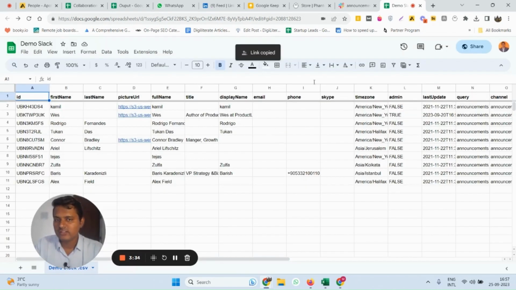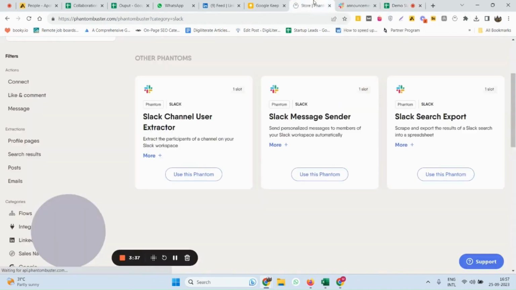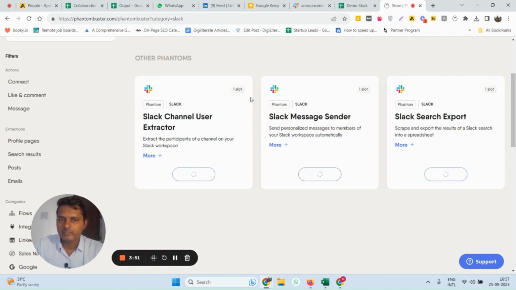Once you have this sheet, you have to go back to Phantom, and now the use of the first Phantom is over. The Slack channel user extractor is done. Now we need the other Phantom, that is the Slack message sender. All you have to do is click on use this Phantom.